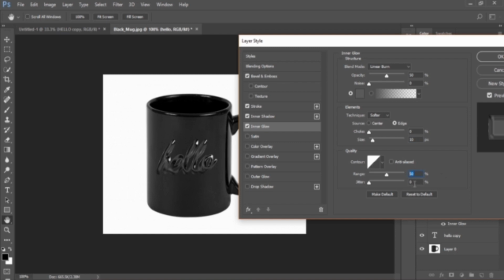Then the last one is jitter. So what's jitter? We have to keep the jitter at 0% because when we select that, it will make something like grains or bubbles inside the text. So keep it 0%. And we have successfully completed the fourth one, that's the inner glow effect to make the text glossy. Then we are moving to the next one, that's gradient overlay.